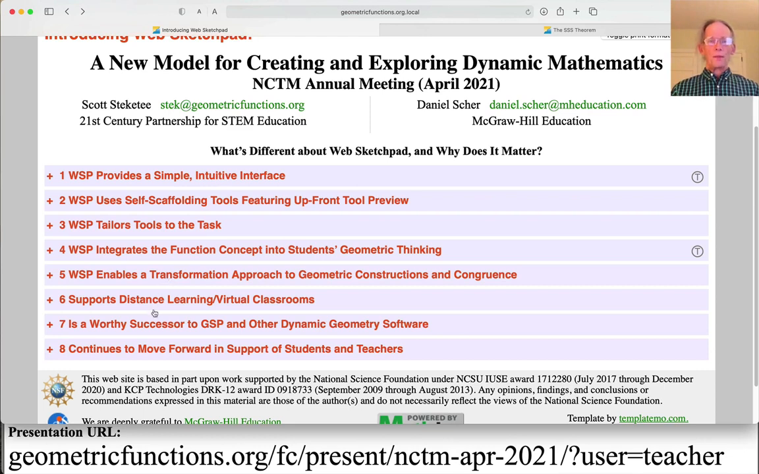The third pair, parts 6 and 7, highlights Web Sketchpad's support of important pedagogical practices, its relationship to cognitive science research, and the web-based support that makes it a valuable learning tool for both in-person and virtual classes.